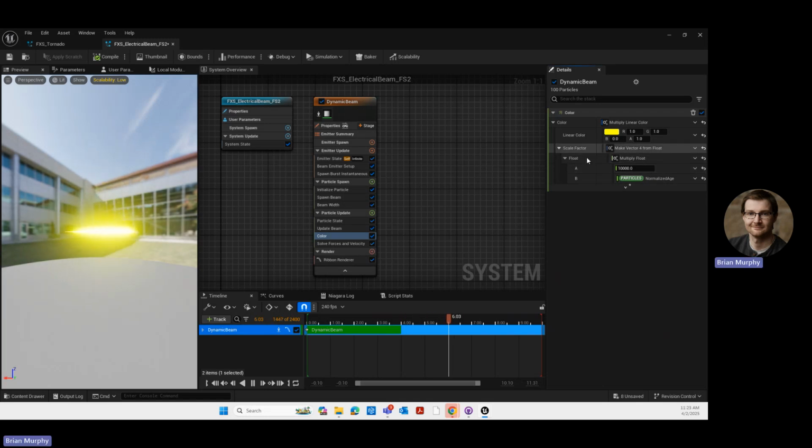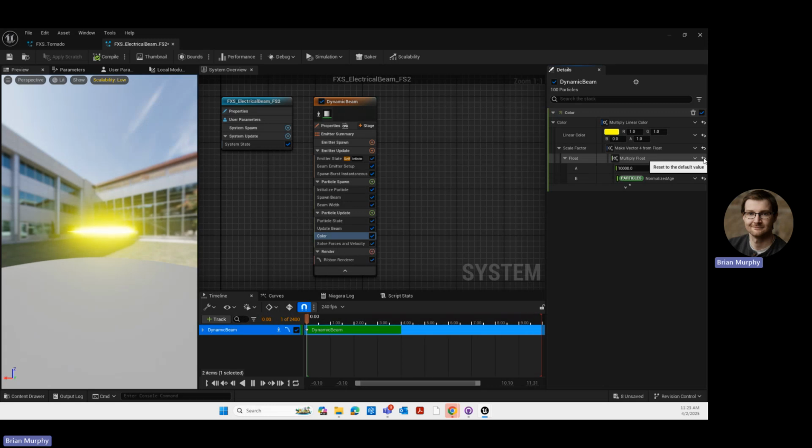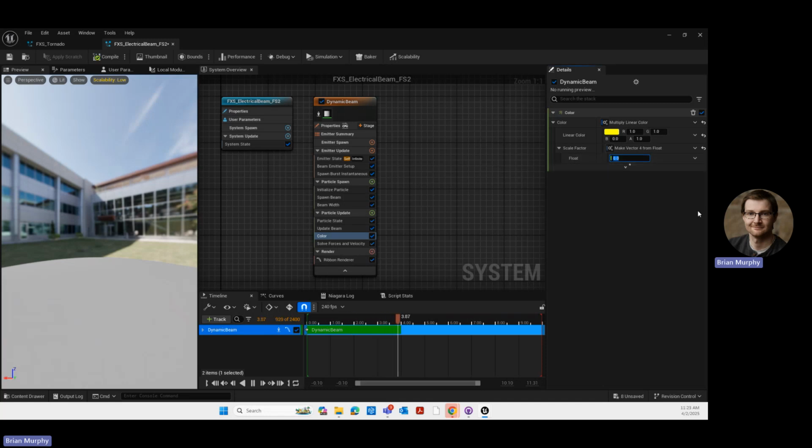Okay. I'm just going to get rid of this multiply float here. If I want to get rid of something, I can just click on this little arrow here to reset to default value. So I'll just click on that. And you can see it's reset it. It's got rid of that expression. And I'll just keep this at a value of 1,000 so it keeps glowing.